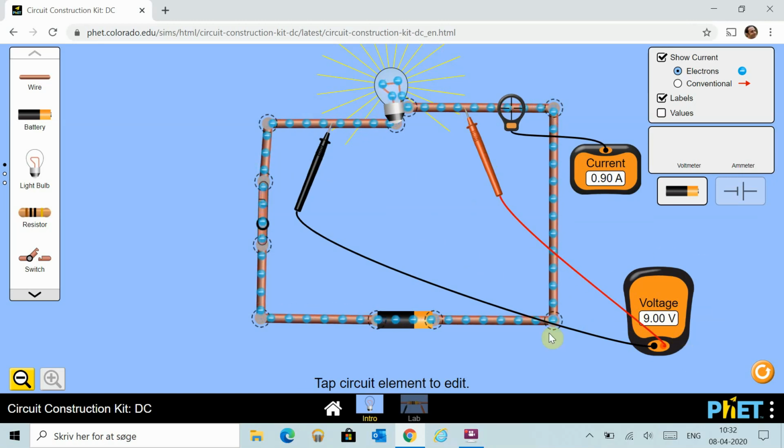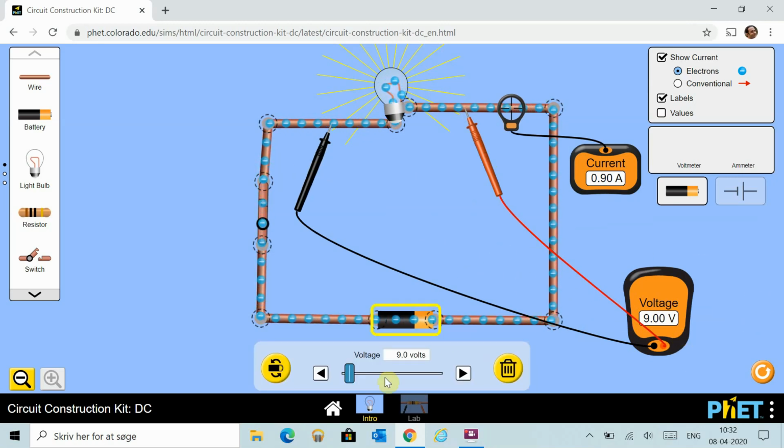Alright, to check if this is correct, I can increase the voltage of the battery. That increases the reading on the voltmeter, which is good. It increases the current in the electric circuit. That's something we'll investigate. And the cool thing, it also increased the light emitted by the light bulb.